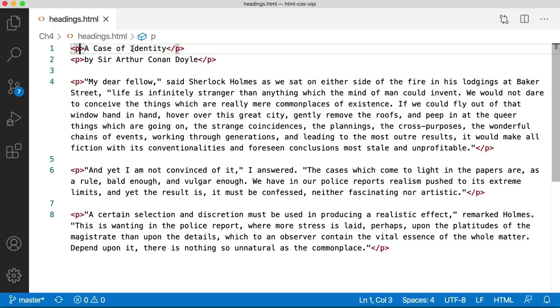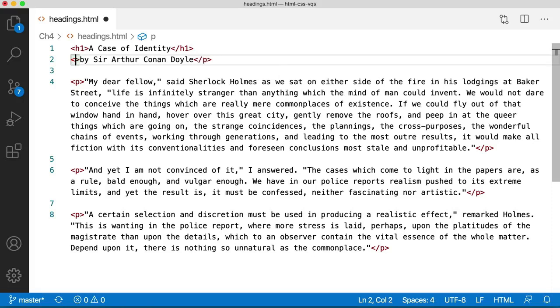Well, the first thing we can do is add an H1 instead of a paragraph for the title of the story. H1 will generally denote the most important text on the page, and there should only ever be one H1 tag on a page. H2 or heading 2 denotes important text that's not quite as important as the H1. I think that would be a great use for our byline.